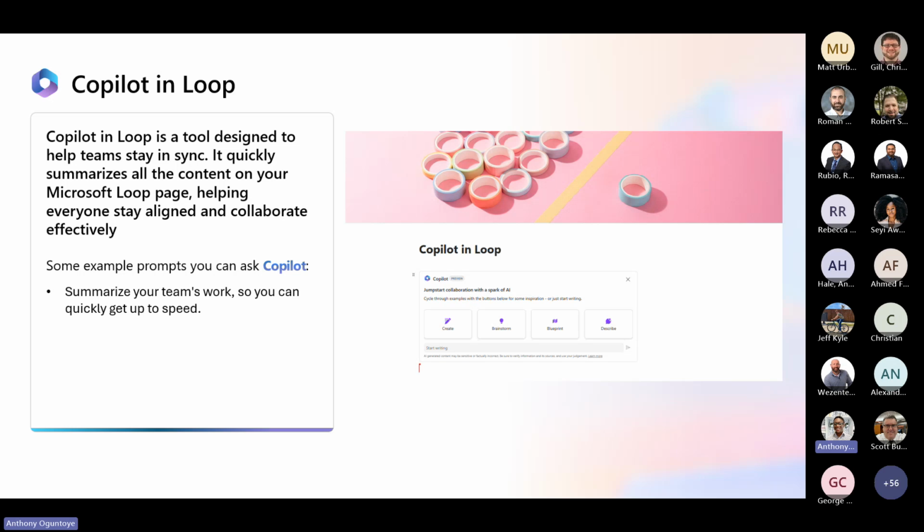As your Microsoft Loop page gets filled with ideas and content, you can ask Copilot to summarize your team's work so you can quickly get up to speed.